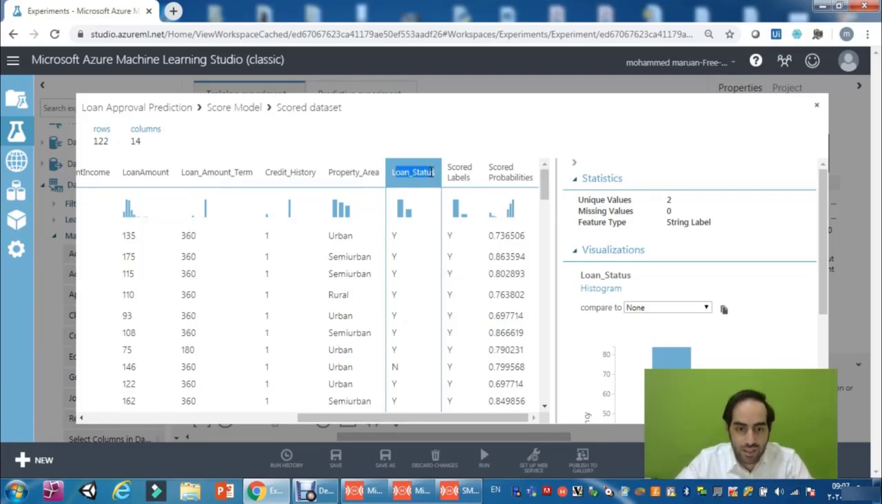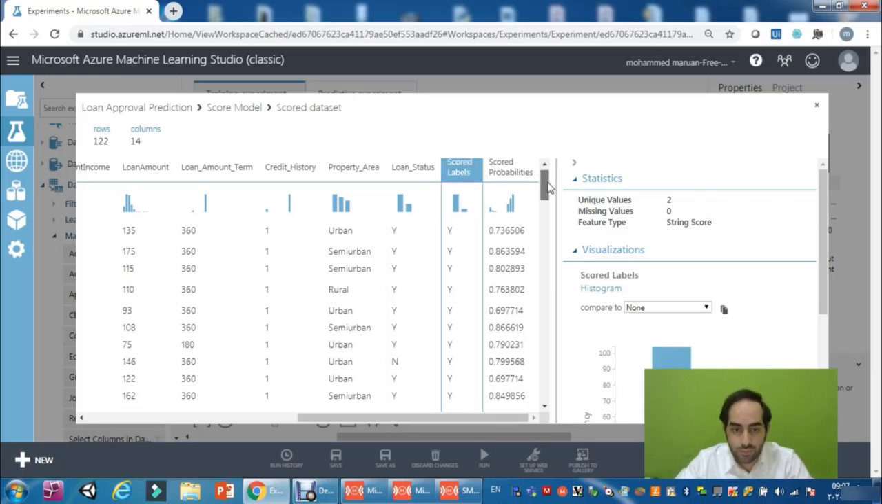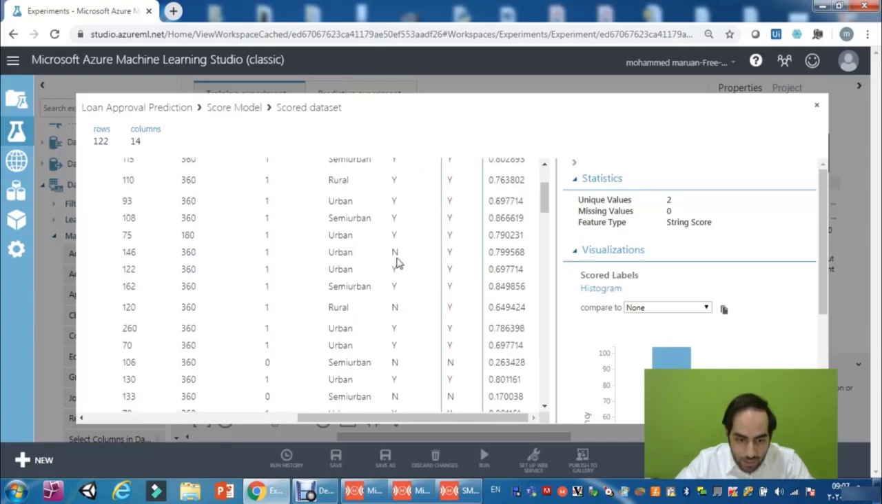So loan status here is the actual Y, and scored label is the predicted Y. As you can see, everything is the same, but here, yes, we have a difference. So this is actually a wrong decision by our model. This one is okay, this one is okay. Here also we have a mistake.